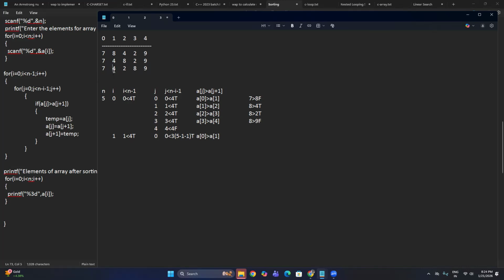Once again, you have to start this list. 7 and 4. 7 is greater than 4. Yes, it is true. So interchange. So 4, 7, 2, 8, 9. This is the new list. And again, j plus plus. j plus plus now. j will be 1. 1 less than 3. Condition is true.